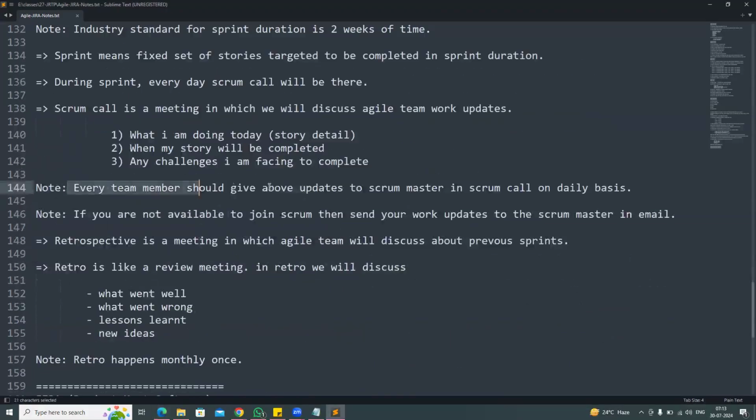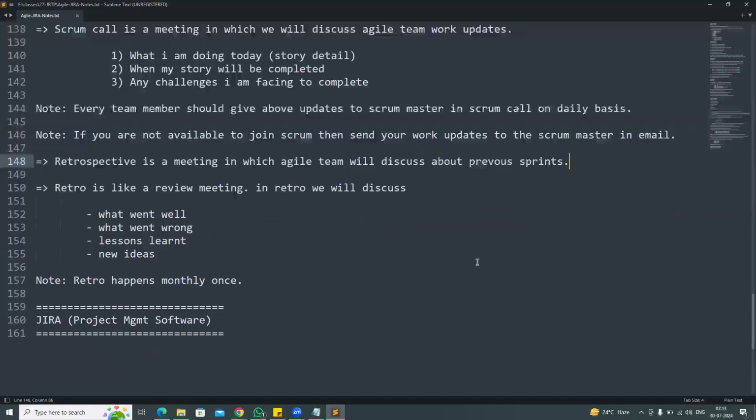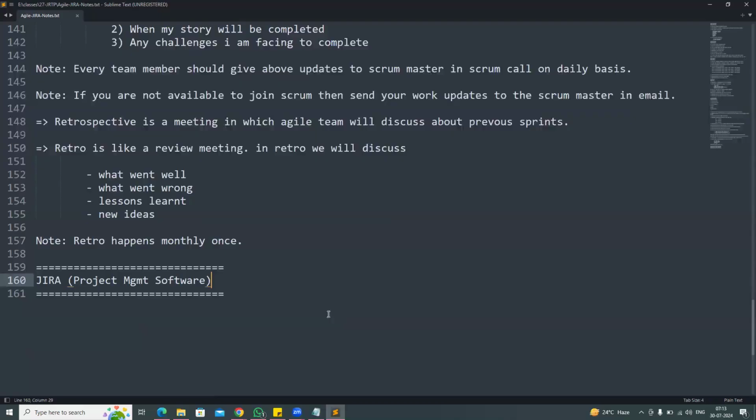Every team member should give work updates to the Scrum Master in the Scrum call on a daily basis. If you are not available to join the Scrum, then send your work updates to the Scrum Master by email. And in the project, a retrospective meeting will be available. There we discuss our previous sprints, how we implemented them. Retrospective is like a review meeting. In the retro, we discuss what went well, what went wrong, what lessons we have learned, and any ideas we have. The retro is a meeting that happens once a month.